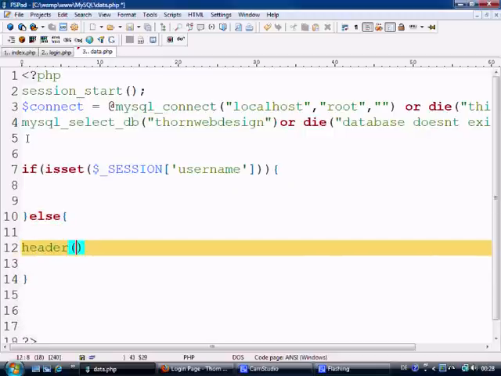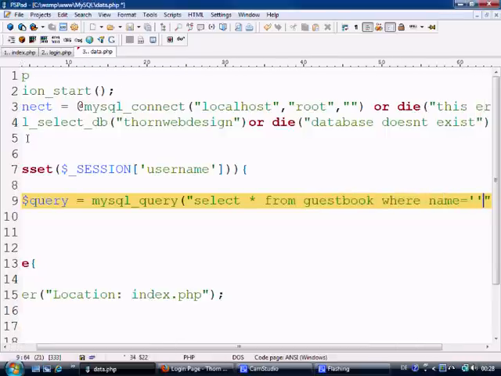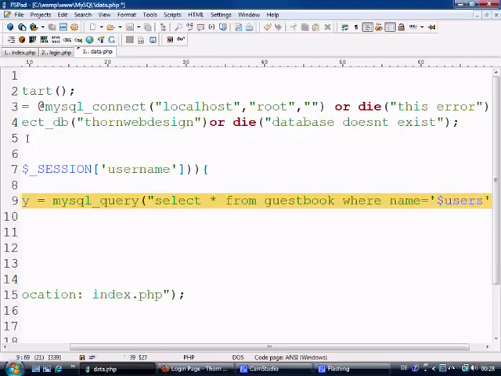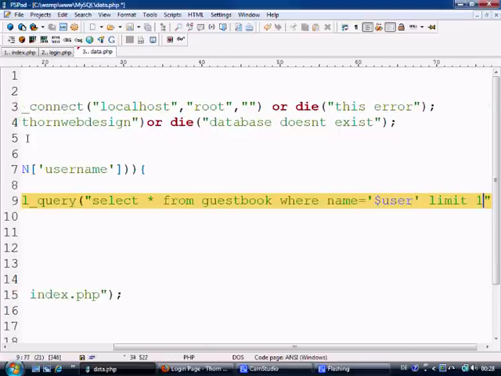So we're just going to header location index.php. Let's put that in capital. Okay, else we want to do another query, so query equals mysql_query, and that is select everything from guestbook where name, because that was the name, is equal to user. And we're just going to say limit 1 as well.